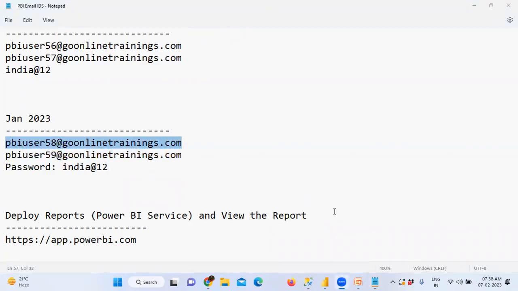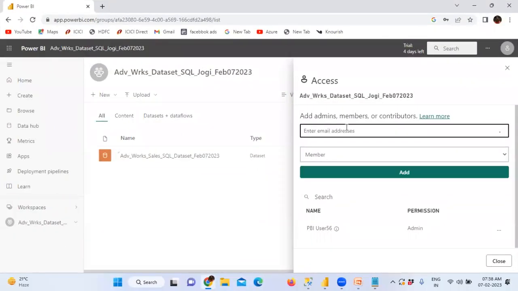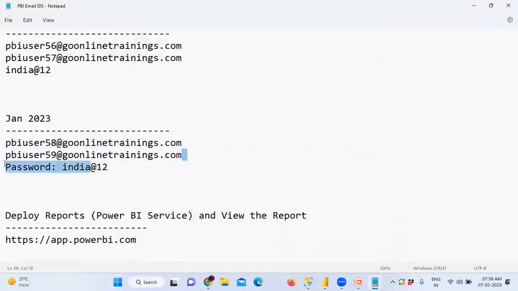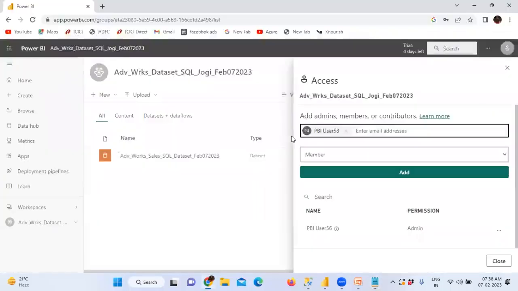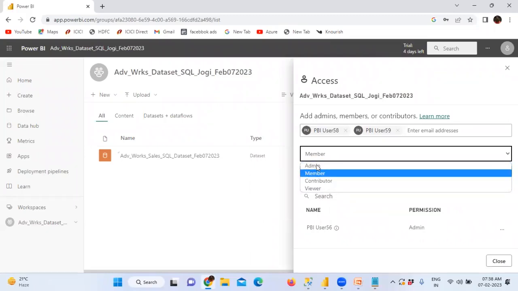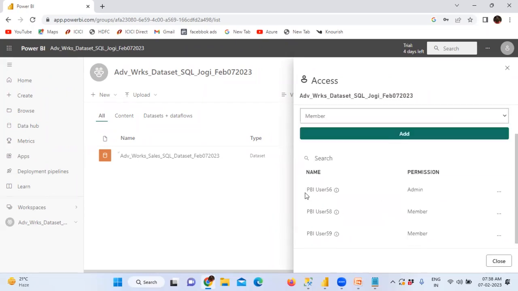So let me give the permission to 58. Okay, so 58 user and one more user, 59 also, Control C and Control V. These people can be a member. What is the admin? What is a member? What is a contributor? We will be able to learn later. As of now, you give member and click on add. So 58 user and 59 user will be able to get it and they will be able to access. So click on the close button.